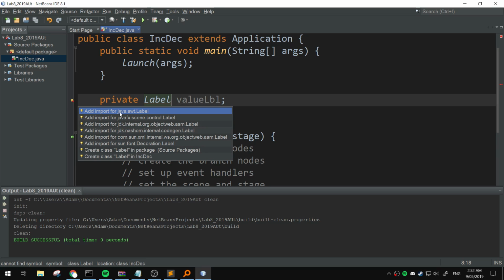Note, do not import java.awt. AWT is an old UI framework. We're using JavaFX, so make sure to only import JavaFX.